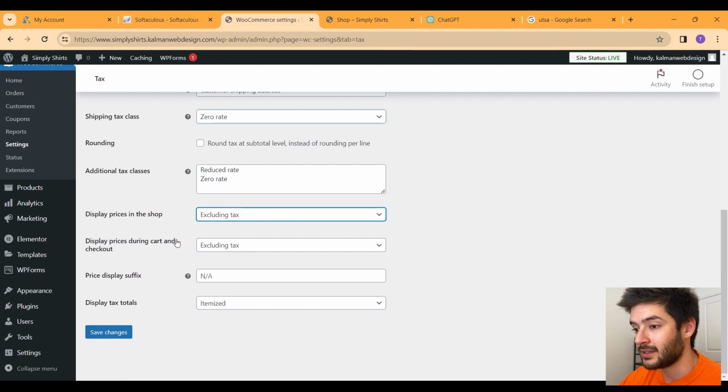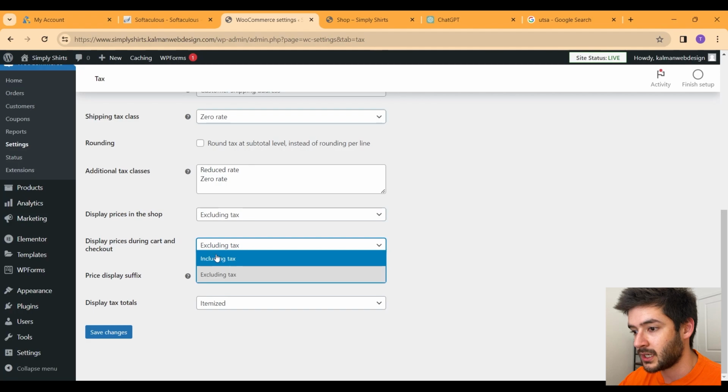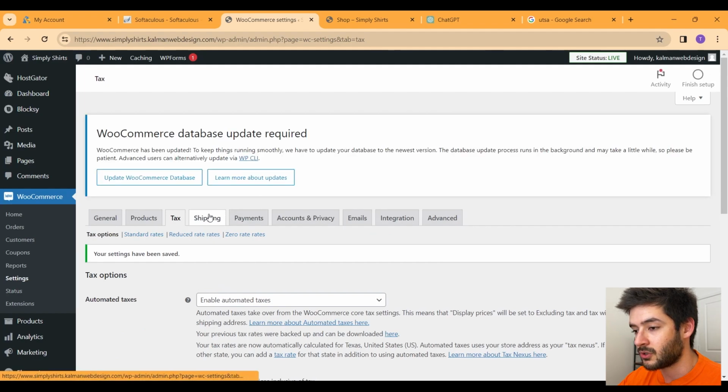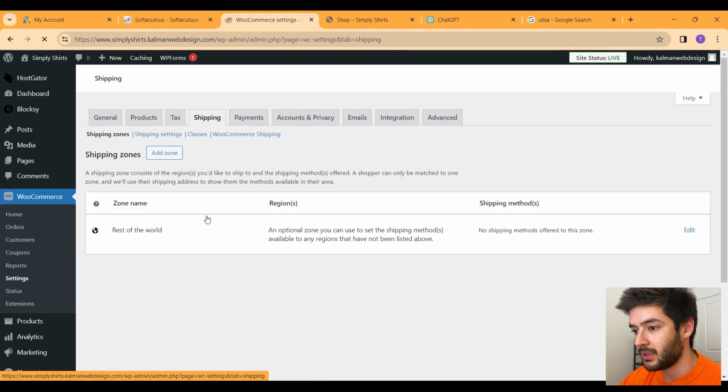And then display prices during cart and checkout excluding tax right here. You can always change this to including tax if you guys want. Going to go ahead and save the changes here. Now what we want to do is go ahead and move over to shipping.